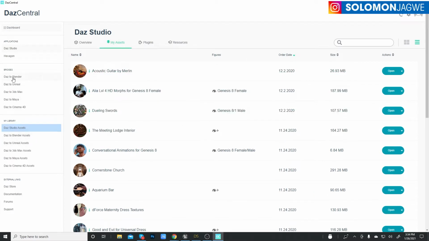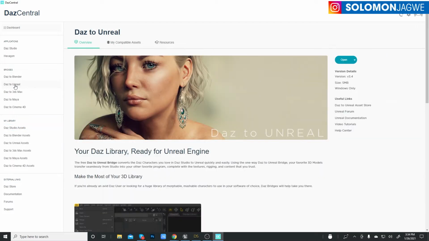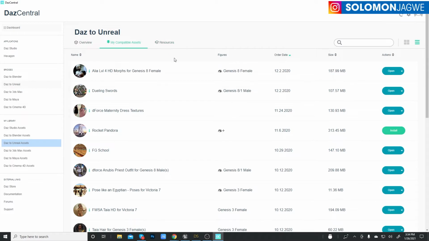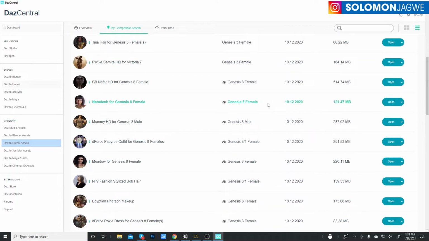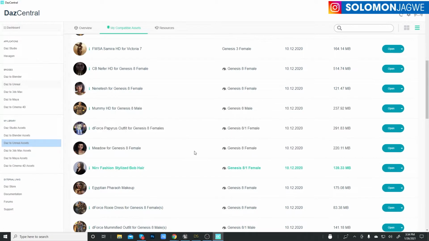So, for example, if you've downloaded the Daz to Unreal bridge, up at the top, there's a tab that says My Compatible Assets. That's the one that you need to click, and it will filter down so that you can see every single model from your collection. And that's why it's important, I think, to order these models directly from the Daz3D marketplace.